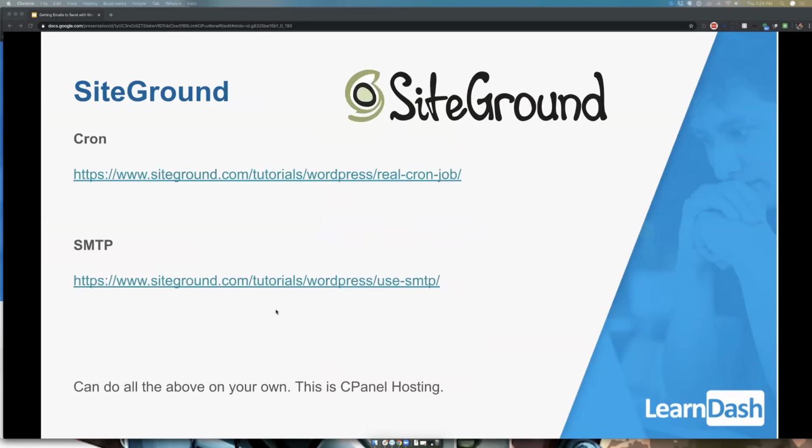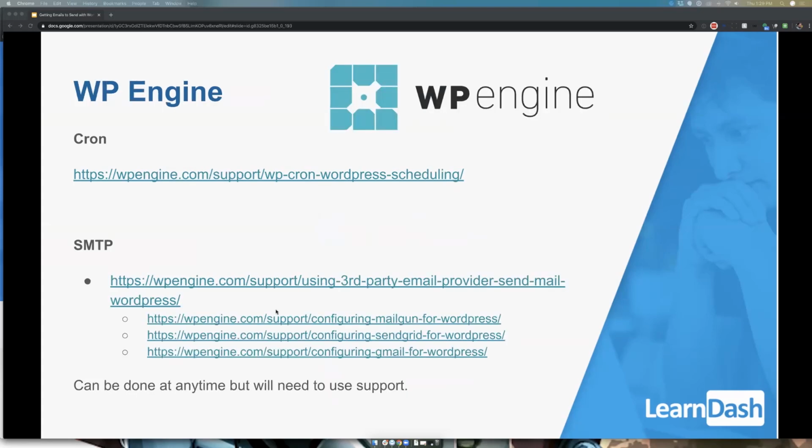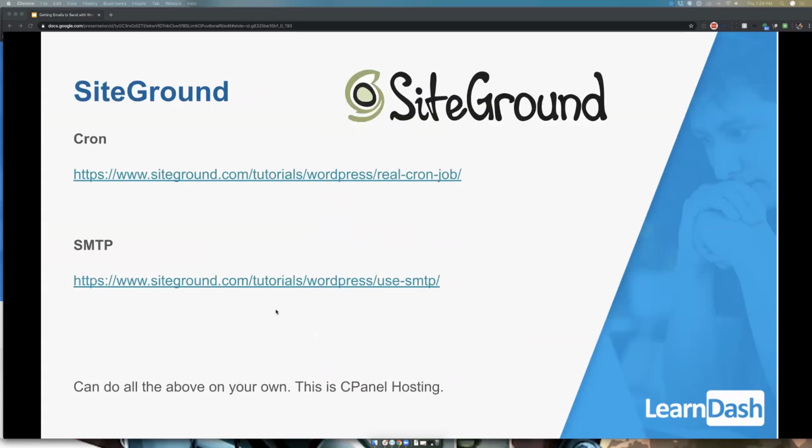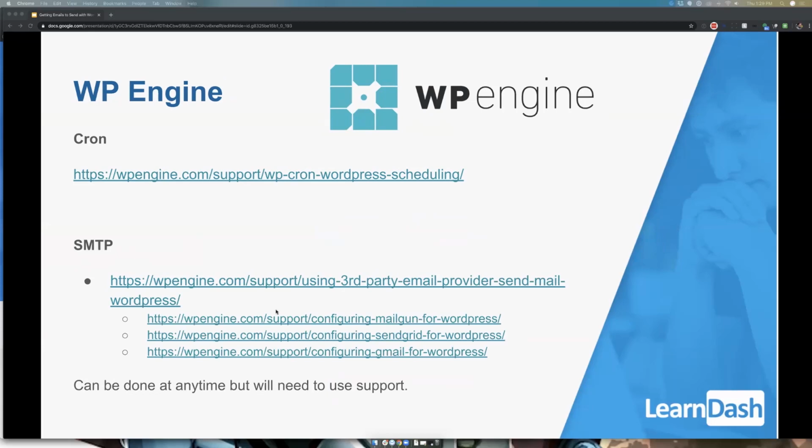Okay, SiteGround, this is their cron information, and this is where you find their SMTP information. You can do all of this on your own through cPanel. Oh, and their managed WordPress hosting, same interface. For WP Engine, here's their cron link, here's their SMTP information, and here's how you set it up for Mailgun, SendGrid, and Gmail. Now, this can happen at any point, 24 hours a day, but you will have to ask for their help. I recommend using the chat.